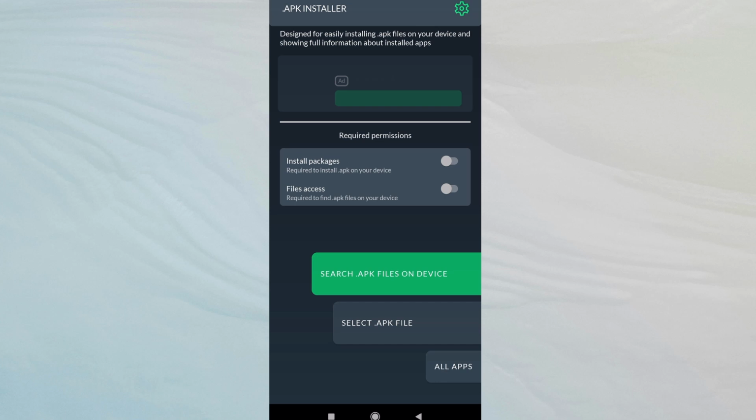Hey everyone, today I'll show you how to explore APK files directly on your iPhone or iPad using a clever and safe method. APKs are usually for Android, but with this trick, you can open and inspect them on iOS too. No jailbreak needed. I'll guide you through it step by step, so let's get into it.